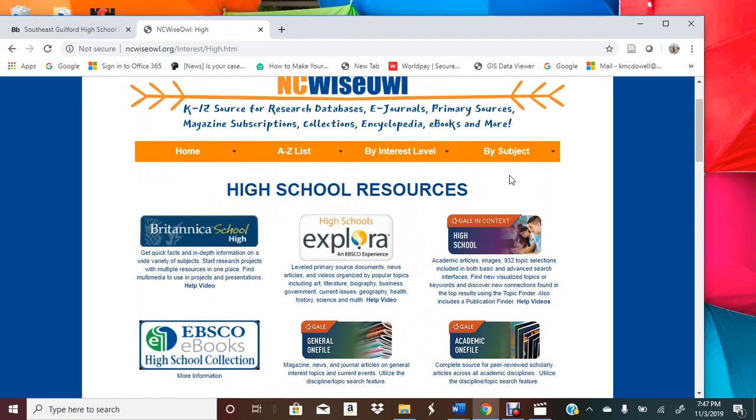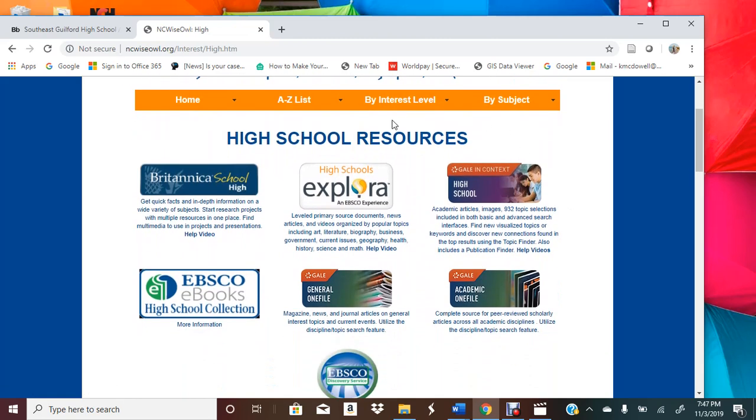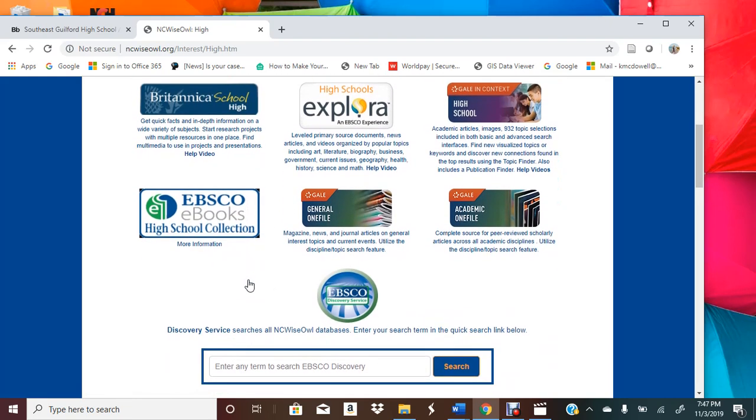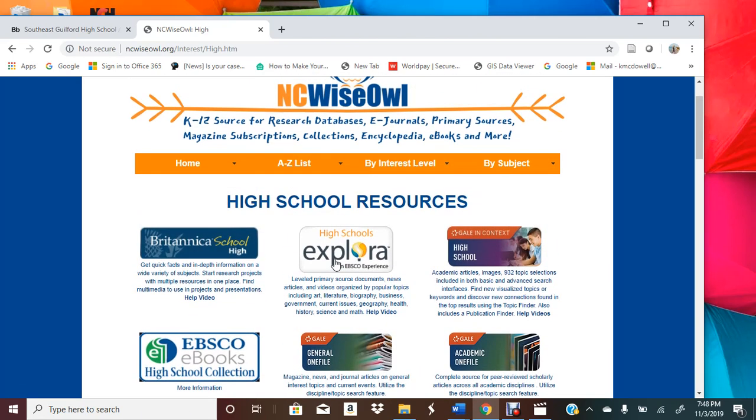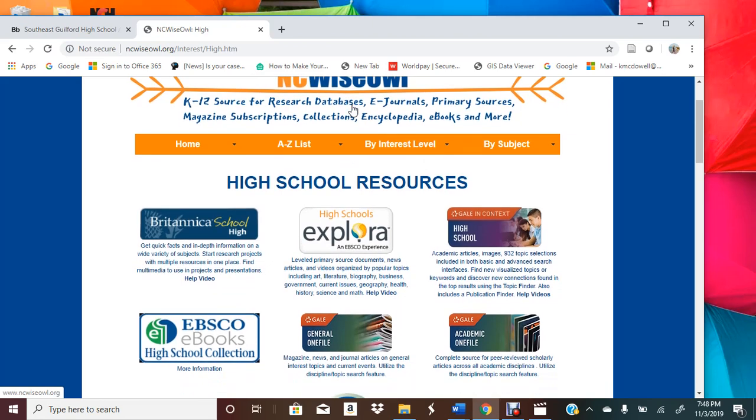So when you're here, you can see all of the options for you. You can click on these individual little tabs here. We're going to do that in a minute, but first we're going to use this search bar here. This will give you academic and scholarly articles and books.